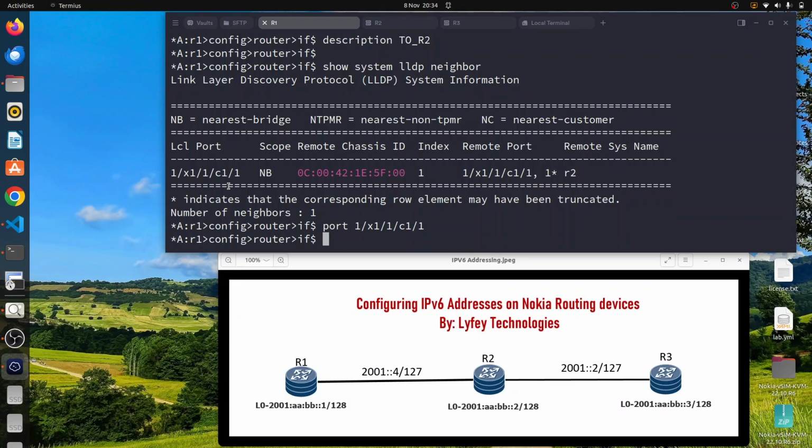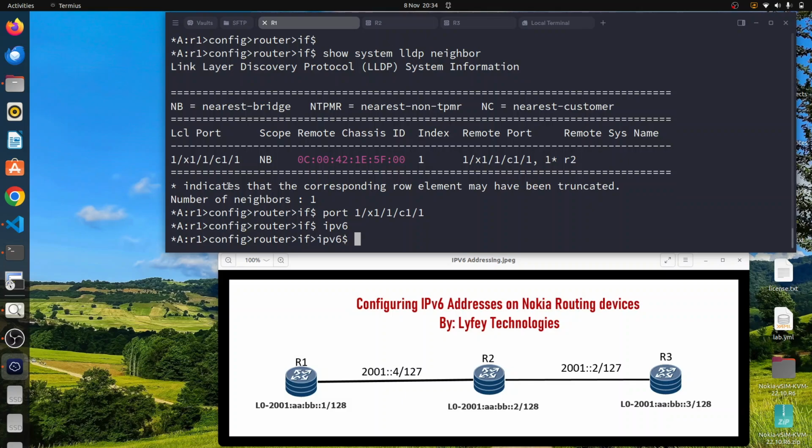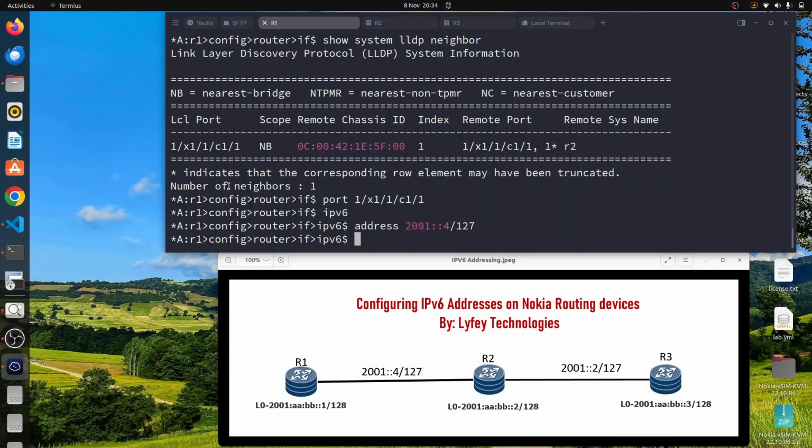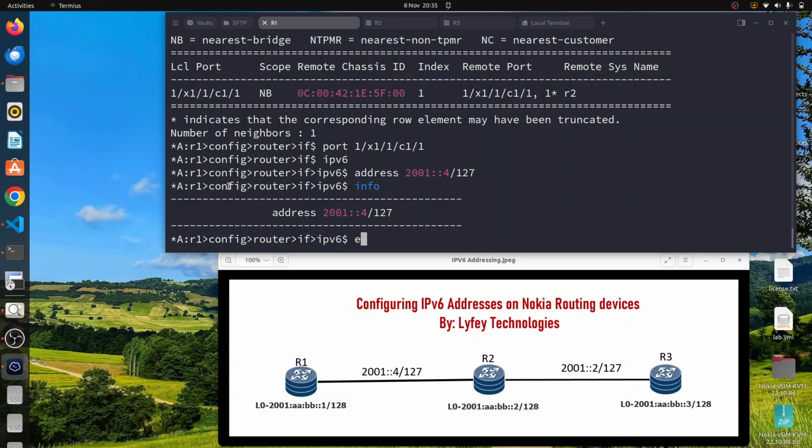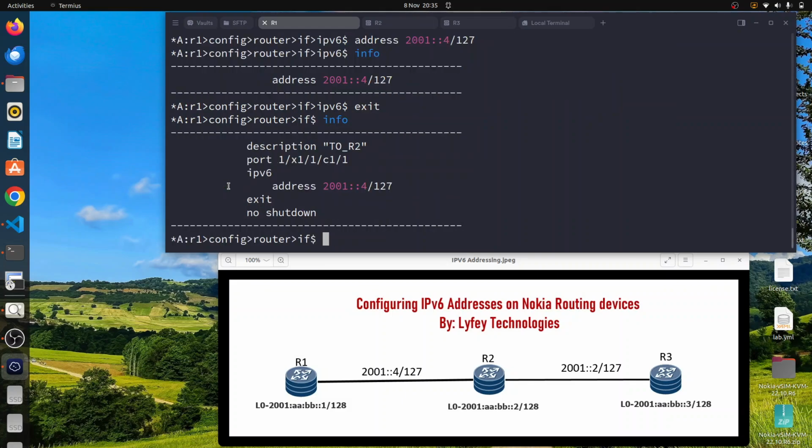Once we have configured the port, we can now enable IPv6. So same way we need to enable IPv6, and then we give it an address of 2001::4, mask is 127. You can also use the EUI, but in this setup, we'll just be doing the basic configuration. We are not using the EUI-64 format. So if you do info, exit info, you can see that we have the IPv6 address assigned.